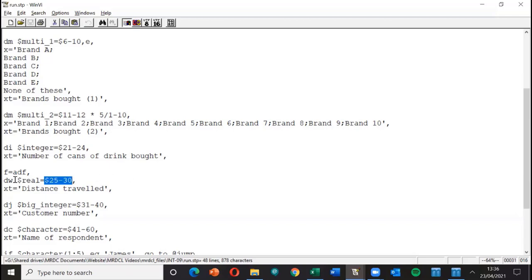If we made that a DI by mistake, it will just round that to the nearest whole number. And in the case of 0.5, it would round it up. So it's important, if you have got decimal places, that you make them DWs.